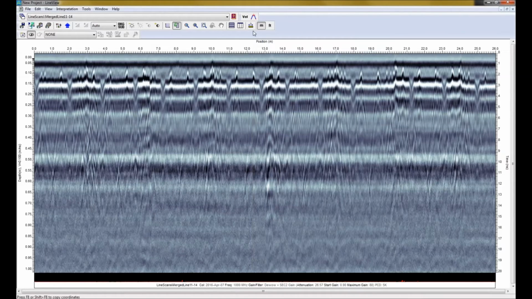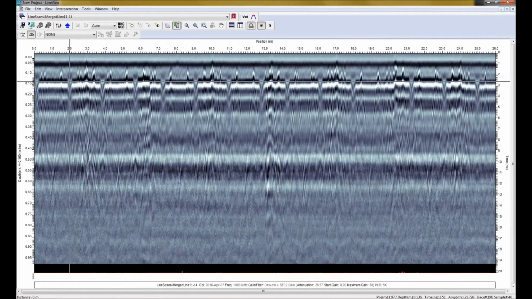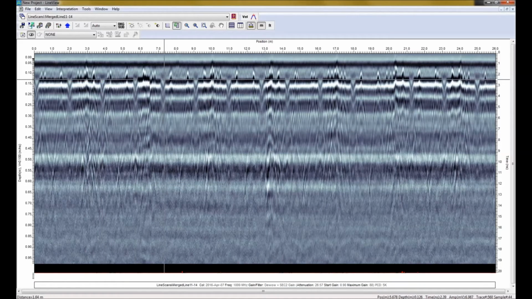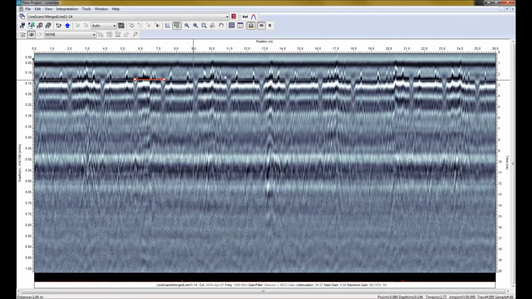I can use the measure tool. I click the measure button on the toolbar, and then I can click and drag to measure the distance. In the bottom corner here, it tells me that distance. The distance there is about 1.84 meters. And if I measure the distance between these two, I can see that it's similar. So there seems to be this periodic pattern of about every 1.8 meters or 6 feet or so.